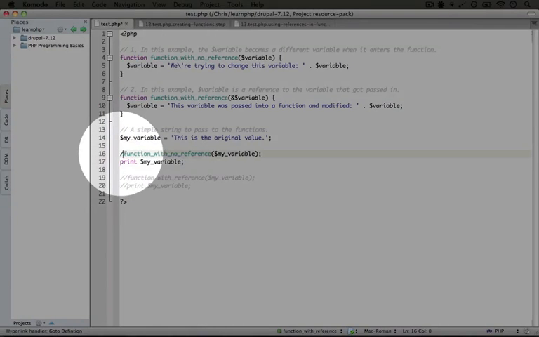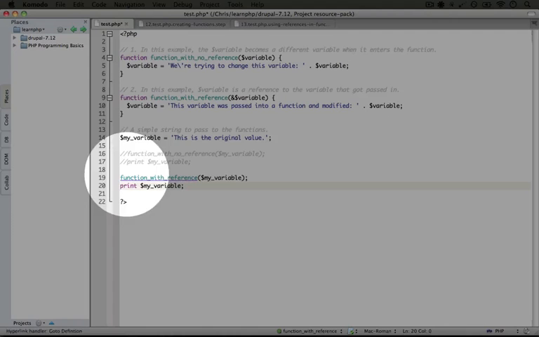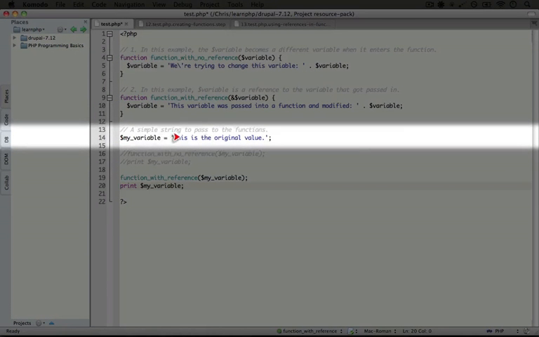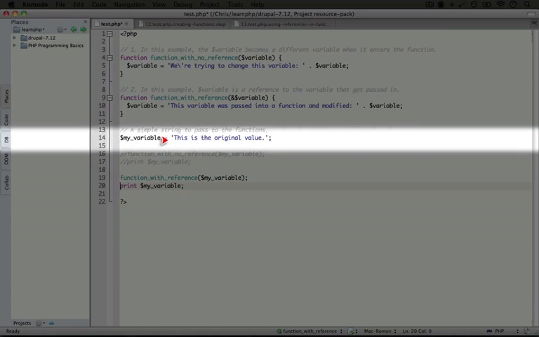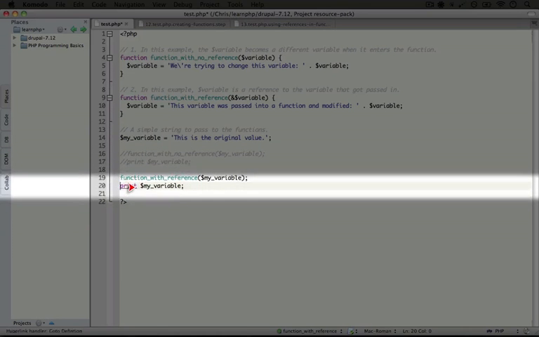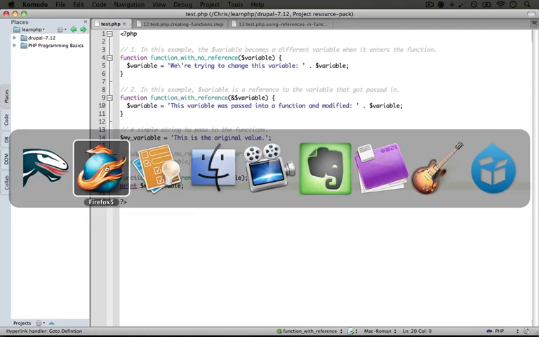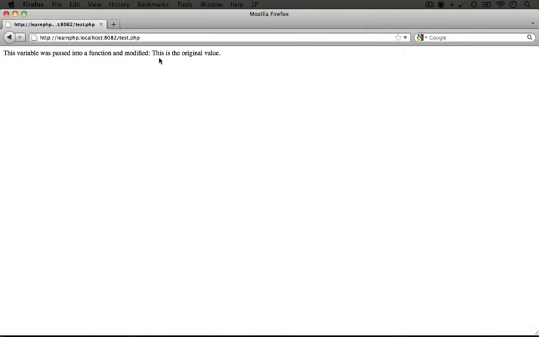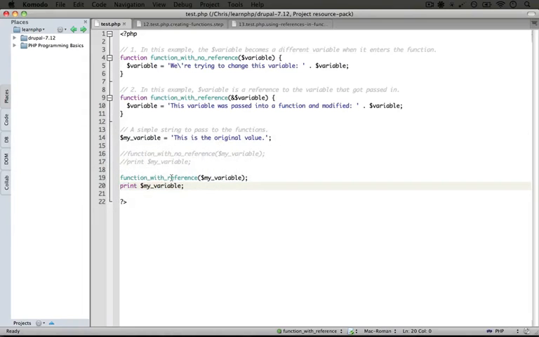So let's comment out this first couple of lines where we demonstrate the no reference example, and let's uncomment the next couple of lines where we use function with reference. So again, we're using the same my variable, which has the value of this is the original value. We're passing it into function with reference, and then we're printing that variable. Now let's take a look at the browser after saving this and refresh. So notice that now our variable says this variable was passed into a function and modified, and then this is the original value. Let's jump back to the editor.